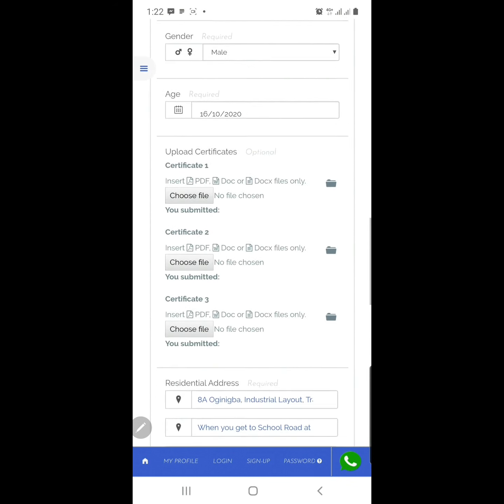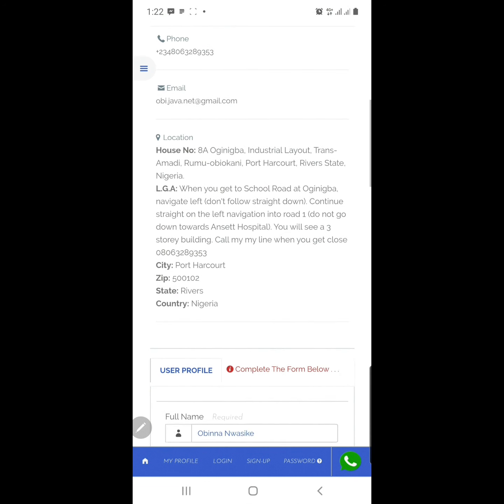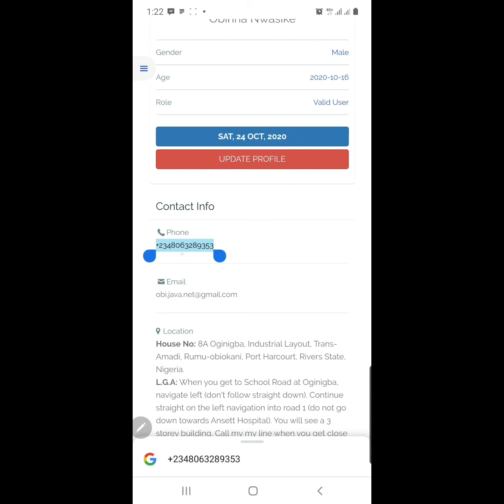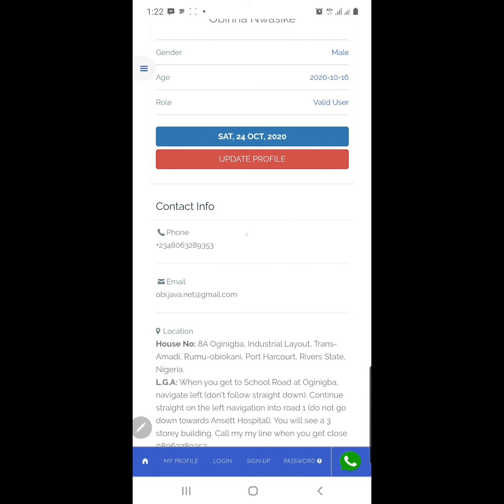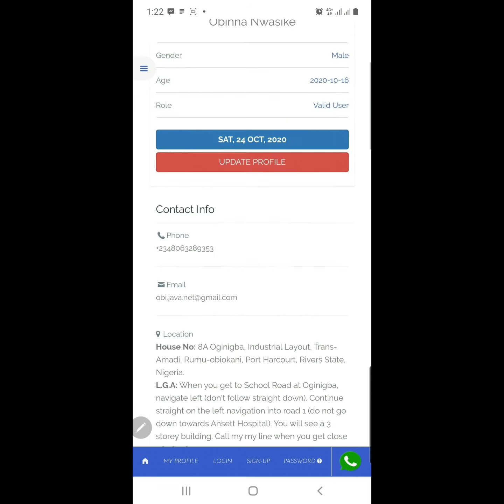Your application has to be well updated with your phone number so that we can always connect with you. Look at the phone number here. You always have to get your information up to date so that we can always get to you at any point in time.